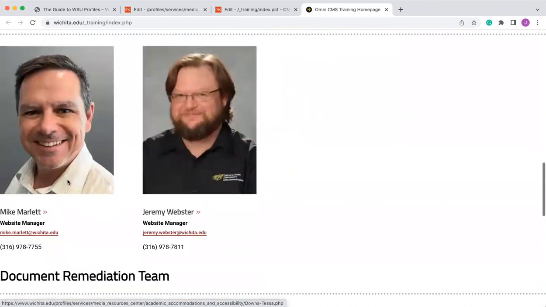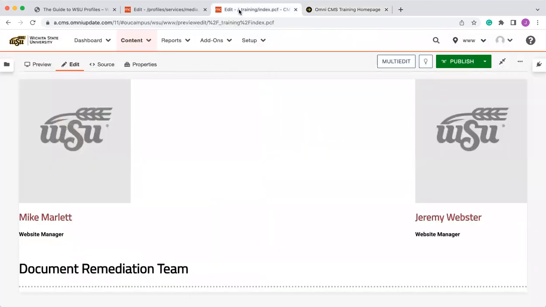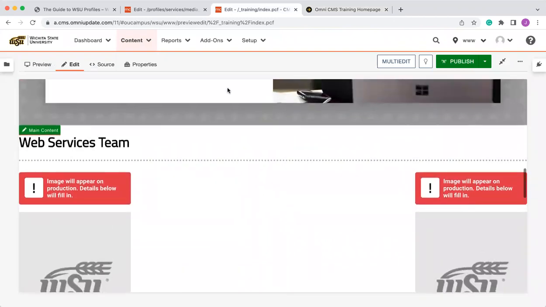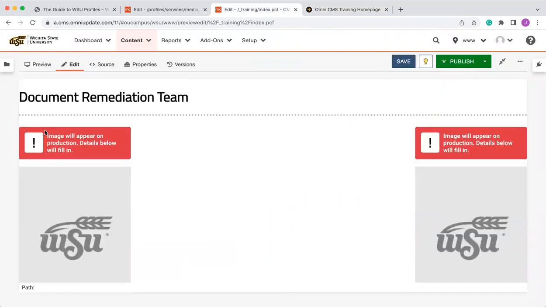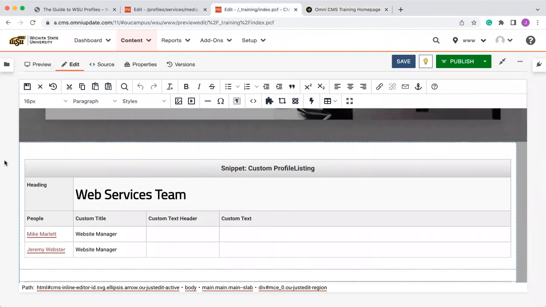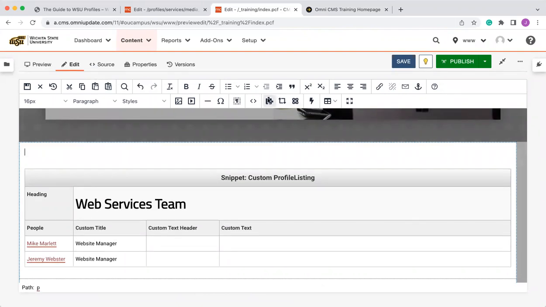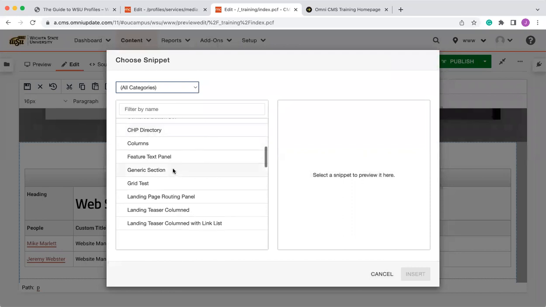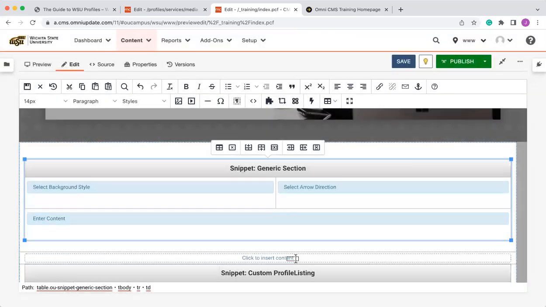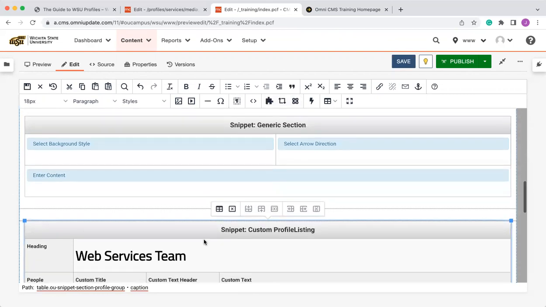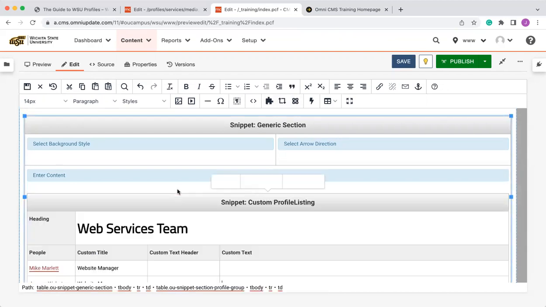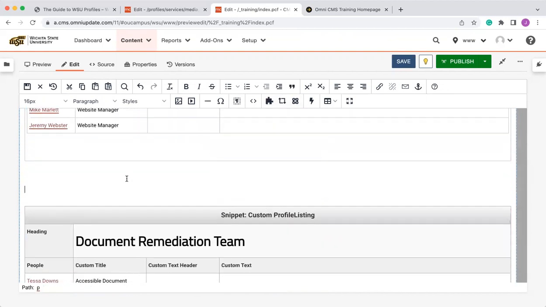So I'm going to go back over here. And as we saw in an earlier video, we can apply a margin on a landing page using a generic content snippet. So I'm going to select here and I'm going to enter down, come up and select generic section, insert it. I'm going to grab the web services team snippet, copy it. I'm going to use the table tool here with the X to delete it, put it in our content and paste. And we want to do the exact same thing for the document remediation team.